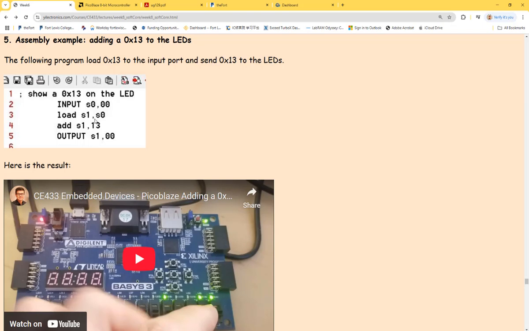Okay, and you can do a little addition here. So 13 is a hex number. It's being added to S1 and eventually assigned back to S1. So you can change the value a little bit and do some computation with the CPU and send it to the port.